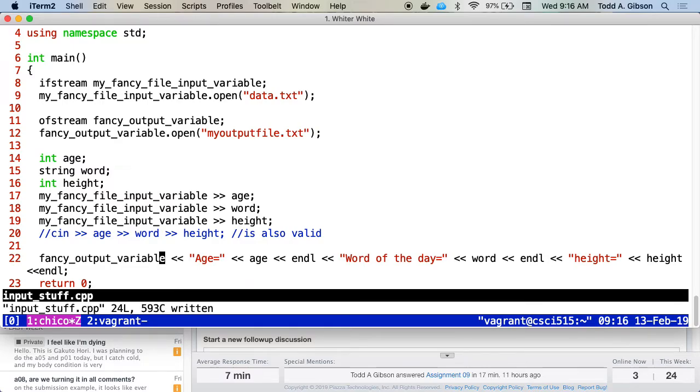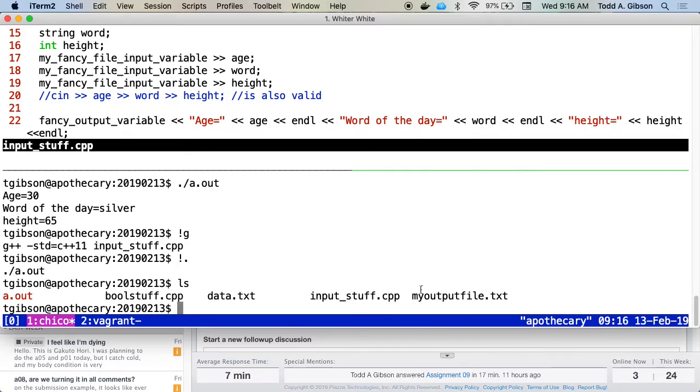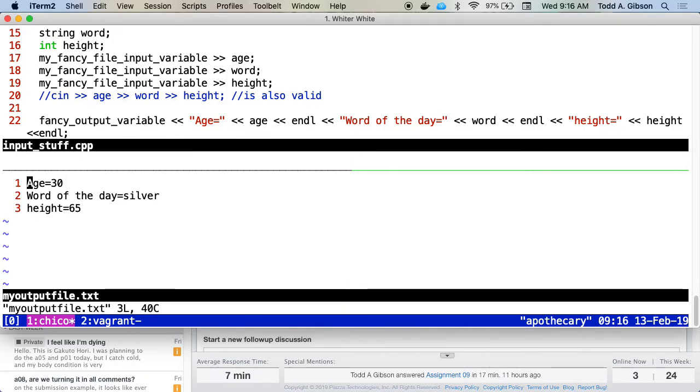Let's give it a try. Compile it, run it. Now this time there's no output to be seen because I'm not spitting anything to cout. Right? But if I do an ls, we can see that it created my output file, and if I bring that up in my editor to take a look at it, there it is.